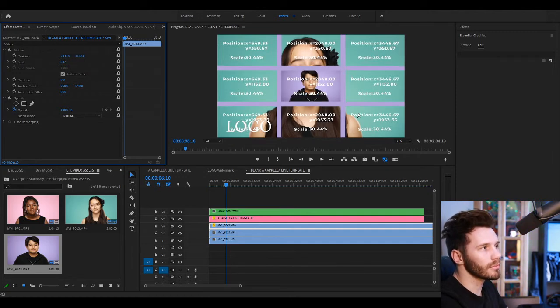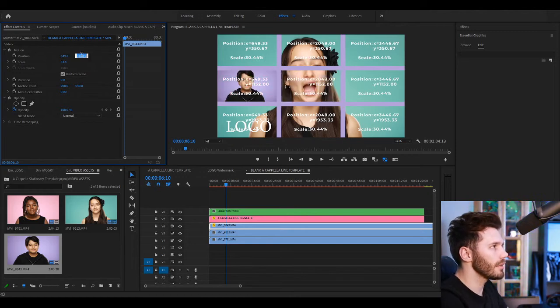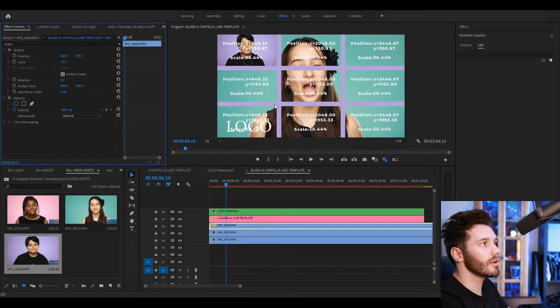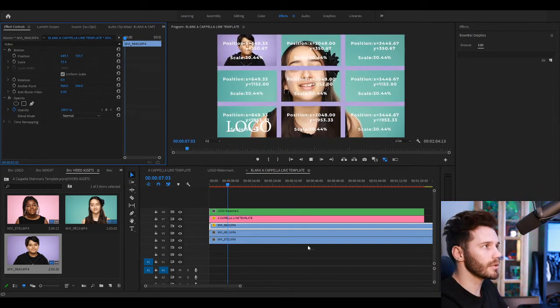You don't necessarily have to type all of that stuff in, you can just drag and drop it. Since it's in the middle, it's there, but if I wanted it to be here, I could click and drag it. But since there's all this stuff going on, it would be a lot easier for me to just type in what's in this first corner. So I have 649.33, and then 350.67. As you can see, it makes my job a lot easier. So let's take it back a little bit.